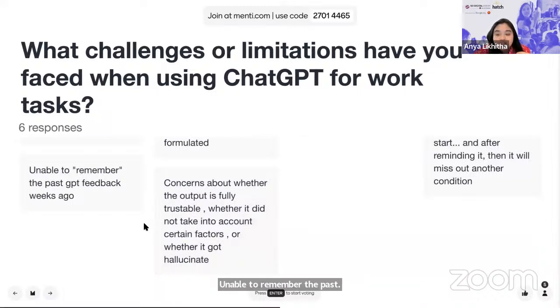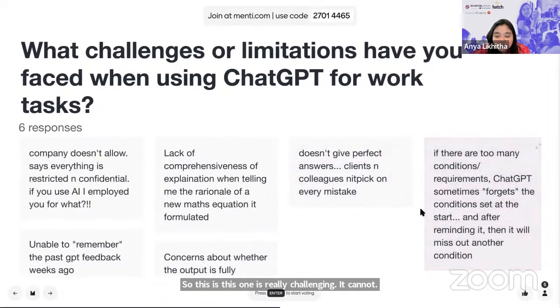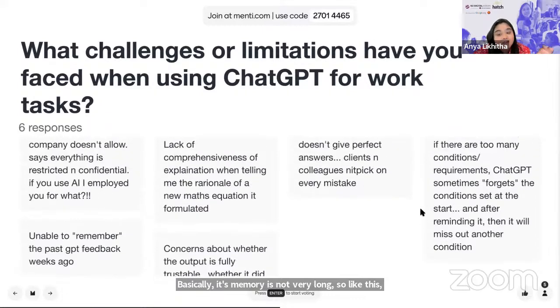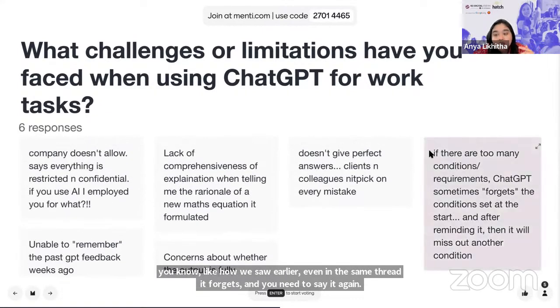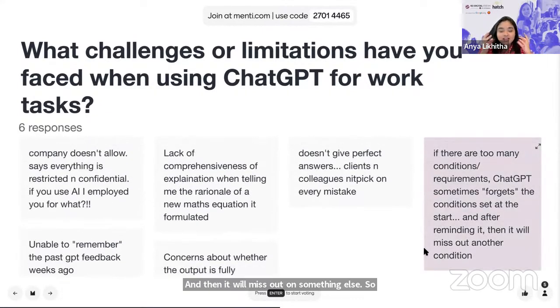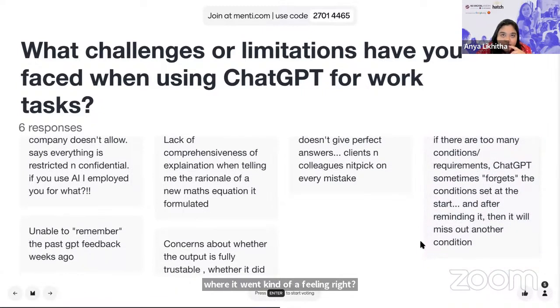I hear you. So this one is really challenging. Basically, its memory is not very long. Like how we saw earlier, even in the same thread, it forgets and you need to say it again, and then it will miss out on something else. It will keep feeling like it only has space to hold two things, then it drops one, and then it's like, oops, I don't know where it went, kind of a feeling, right?